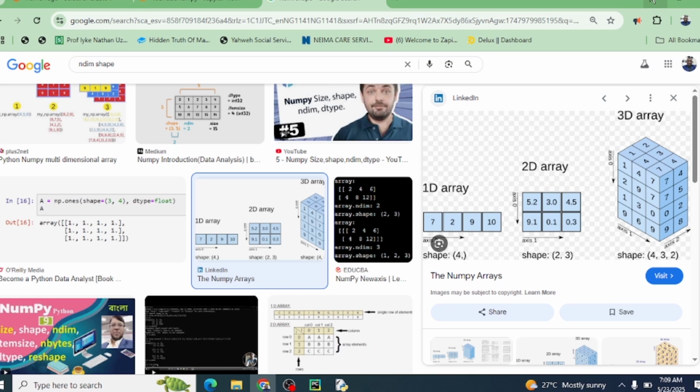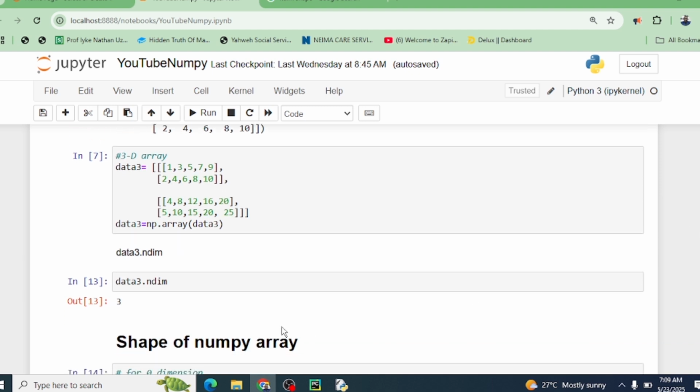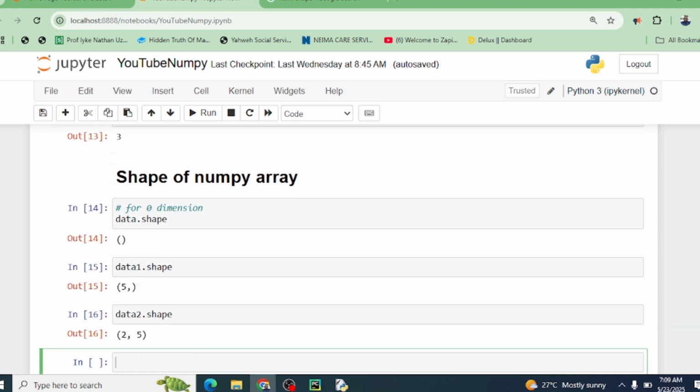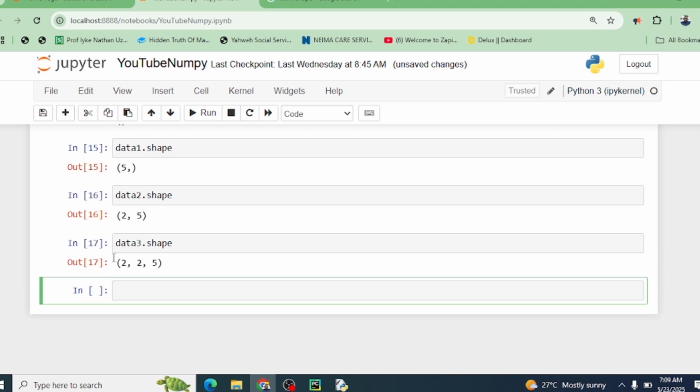But in this case, let's look at our own stuff here now. Let's run it and see what it gives us. It's going to be 2 2 5. That is 2 rows. There are 2 rows here. This one is stacked at the back, making the other one 2, counting the other way, at the y-axis there are 2, and then the columns are 5. So let's run it: data 3 dot shape. You see it's going to be 2 2 5.